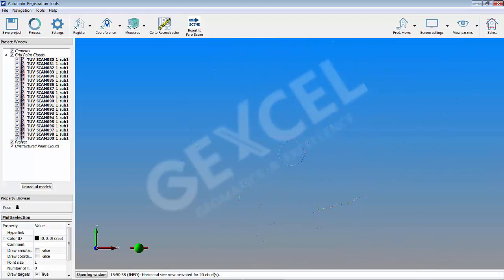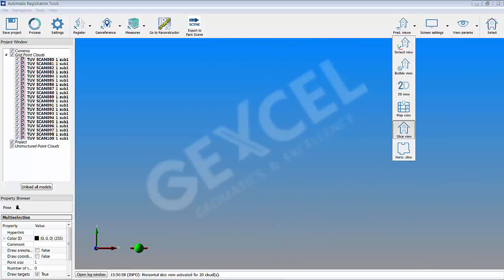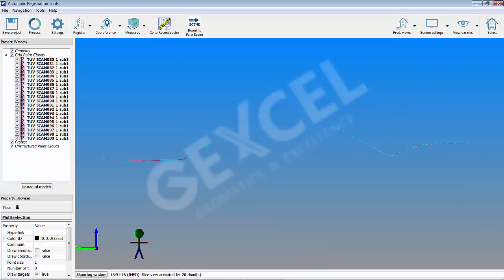The aligned scans can be exported in standard formats like E57 to go back in Faro Scene, or you can further elaborate your data using the Volume and Isolines Tools app.